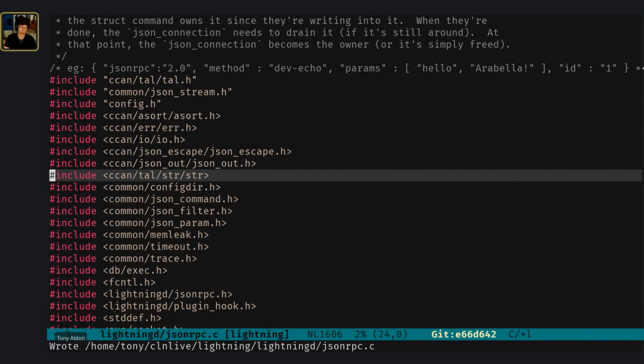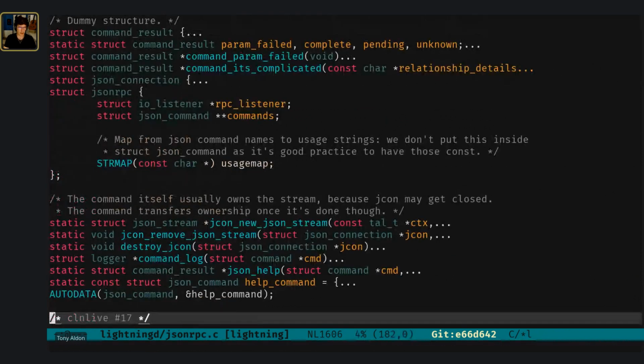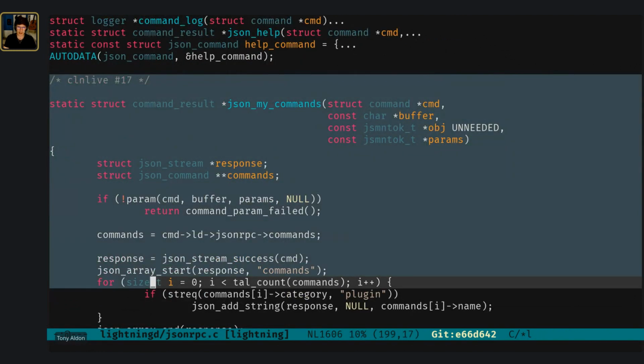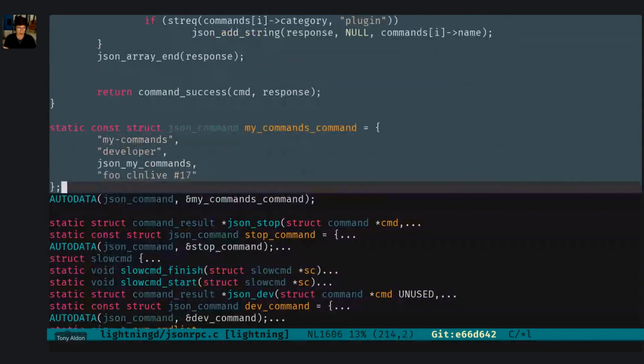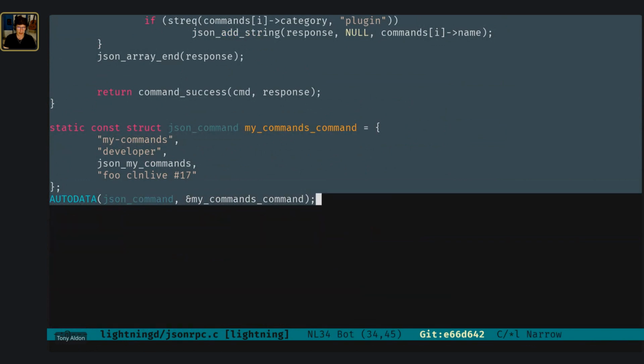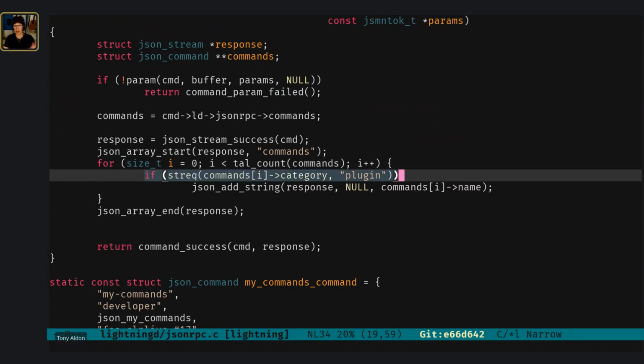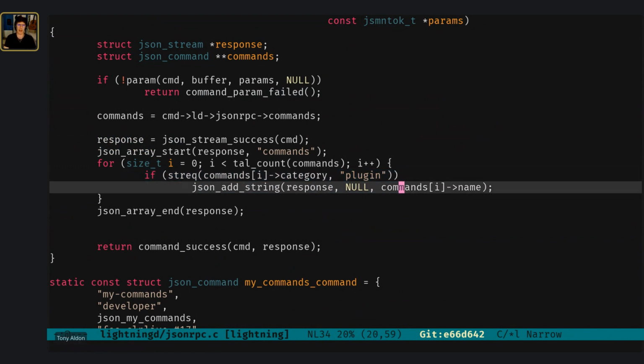It is already there. Sorry, I don't know why I did that, but it is in second. So I will narrow again this. We loop, and if the category of the comment of the ith element is plugin, we add it to that array.